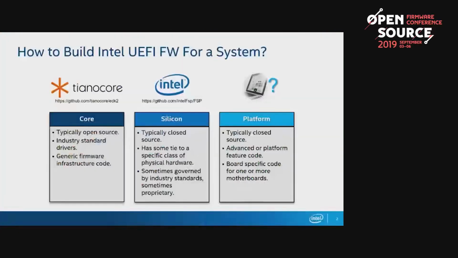The platform code is all the other pieces. Whenever you think about everything that goes into a firmware that is not covered by core or silicon, that generally falls into the platform bucket. The platform bucket is typically closed source. At Intel, we build reference platforms for all of our products, and whenever we do that, we build a fully functional firmware. The platform code is part of that, and we share the platform code with a small set of licensees, but this is typically the most elusive part of the code base.